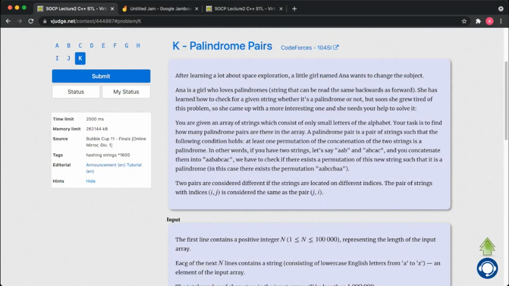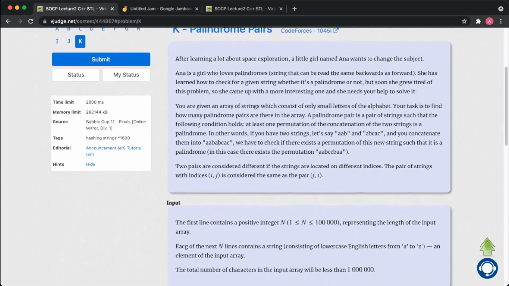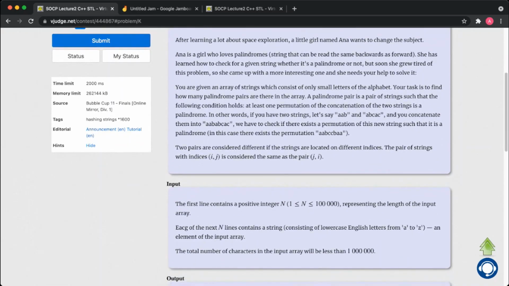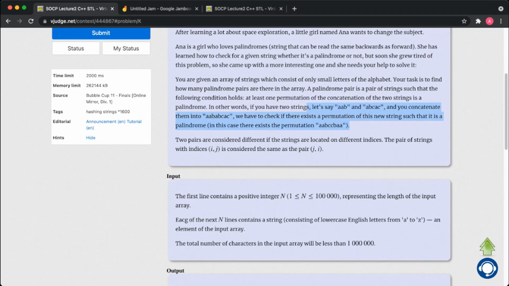So this is actually a very interesting problem, and we are also going to use the bit sets here, actually bit masking. So you can read the problem statement. The crux of the problem is here.